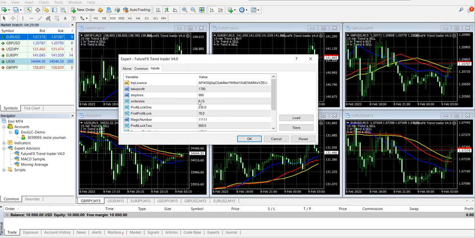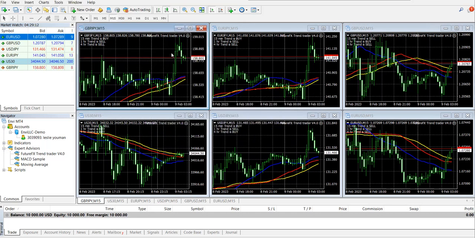Now, the order size will be different for all the pairs, mostly, because the settings are optimized for each individual pair. The stop loss is a different distance away from the trade on most of the pairs. So therefore, the lot size will need to be slightly different so that it still incurs exactly the same amount of risk, whatever you may happen to want that to be. But anyway, that's pretty much it, guys.